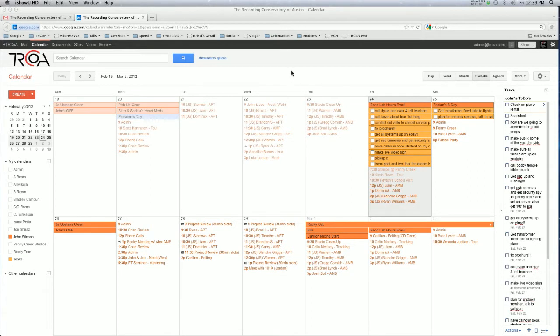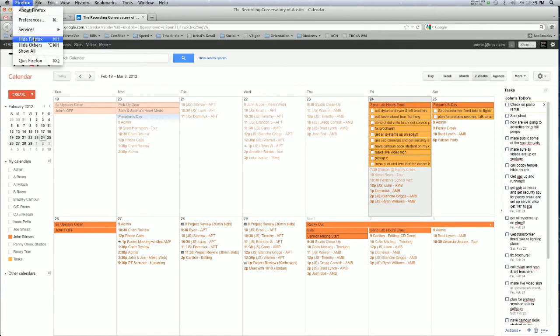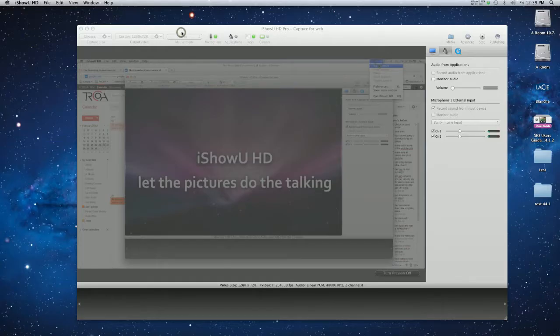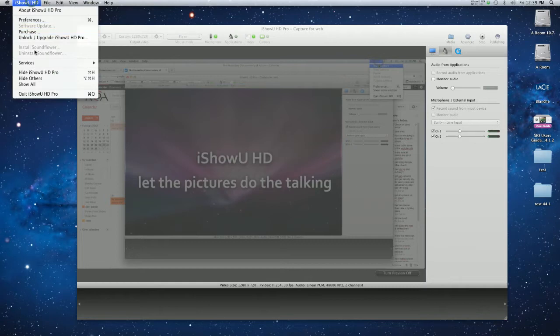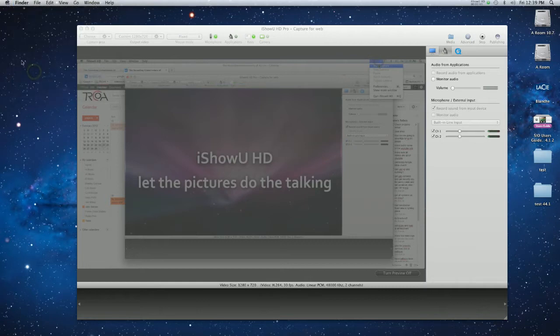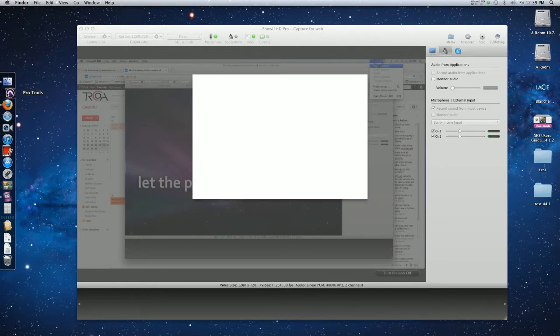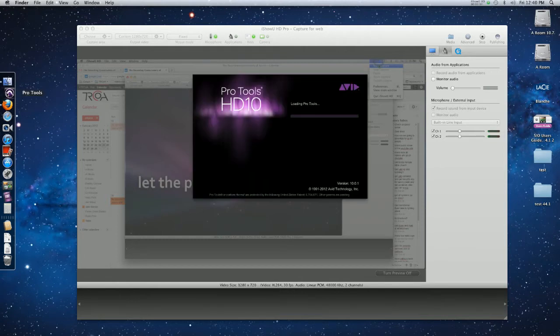Okay, so this video is going to show you how to change your IOs effectively. I'm going to launch Pro Tools. Now the IO setups are saved with your session, so first you have to open your session and then switch your IOs. You can't do it without the session being open. It's always saved with the session.